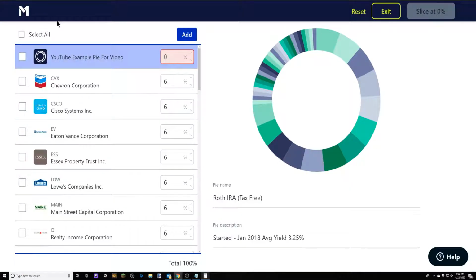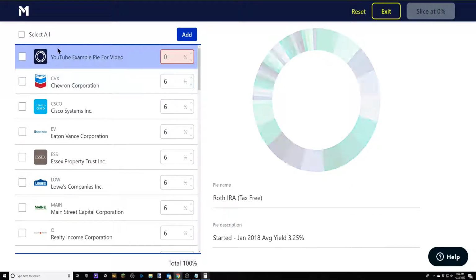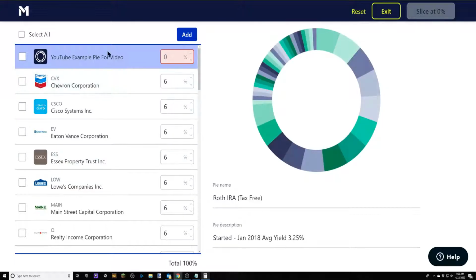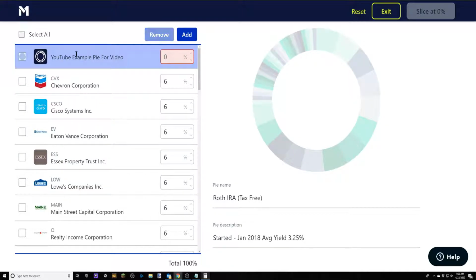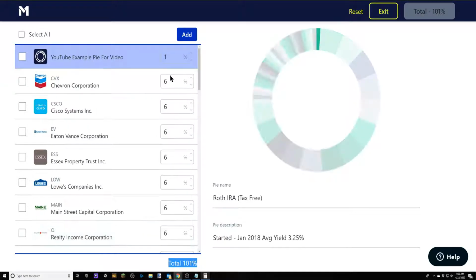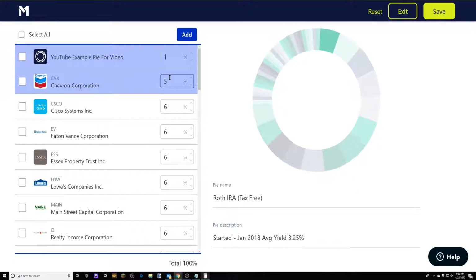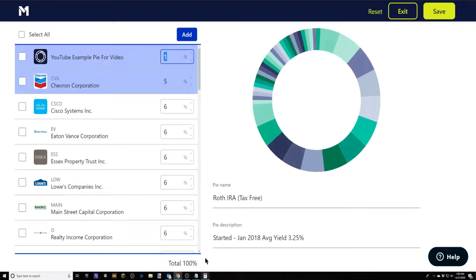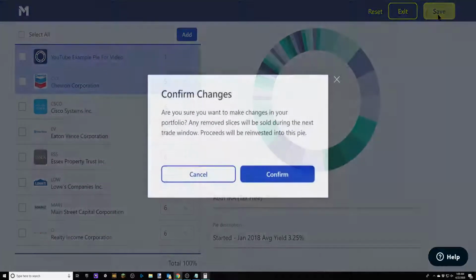This is going to automatically put it into my portfolio. Now, you can only have a maximum of 100% in your pie in order to save. I can't go in here and put 1% because you'll notice here that the total is now 101%. So what I can do is come down here and drop Chevron from a 6% to a 5% and leave YouTube at 1, and then I could select save.